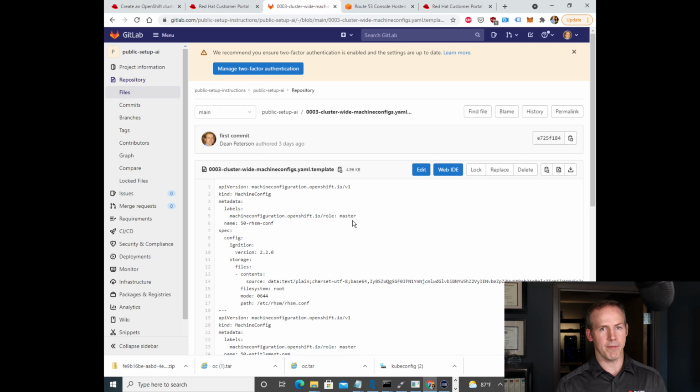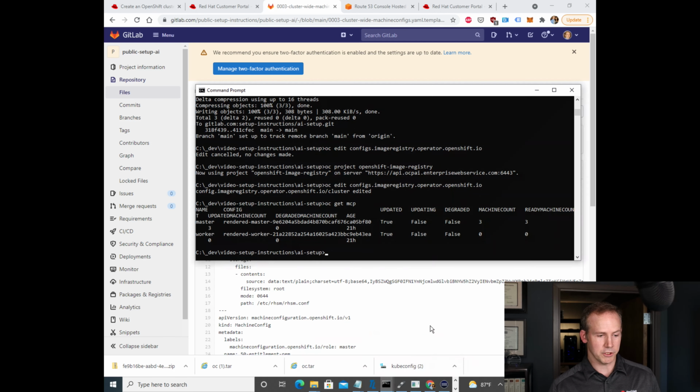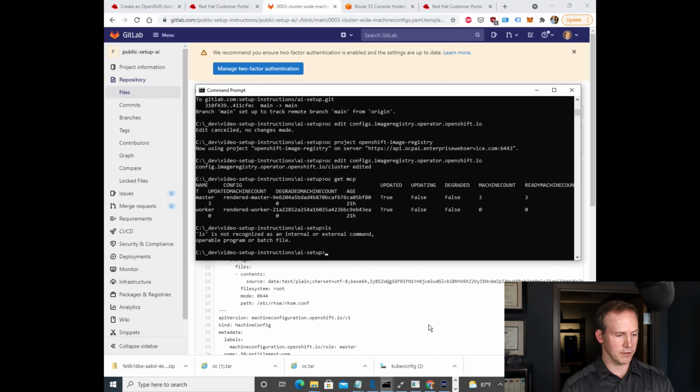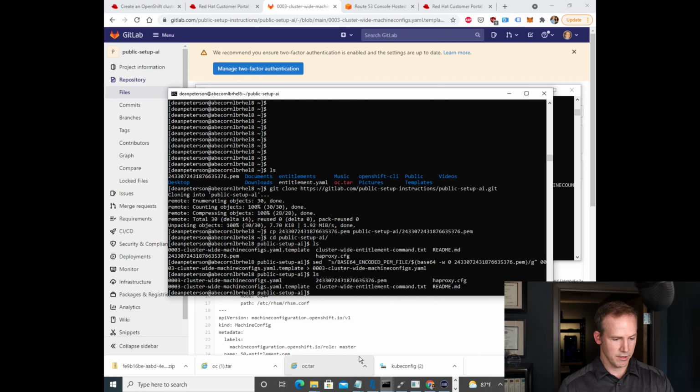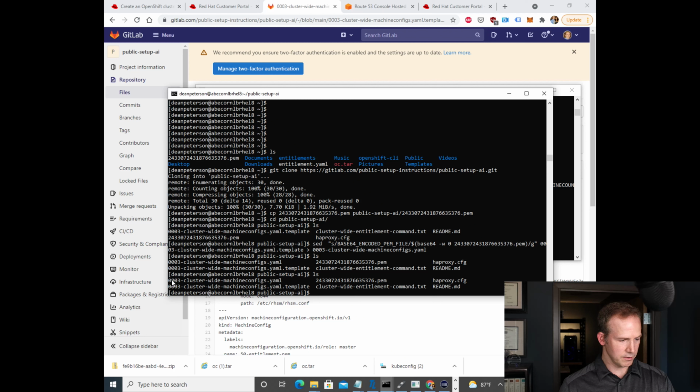And anytime you make a change like this with a machine config, the nodes do reset. So they'll get restarted, and when they come up, your changes will be in place. To make those changes, I'm going to do an ls on the file that I'm interested in. So we've got that 003. We're going to say oc create -f 003.yaml.